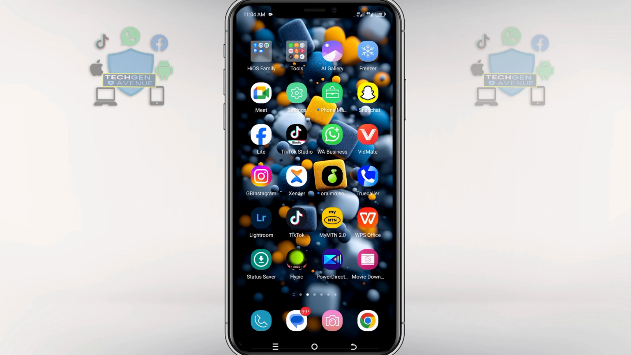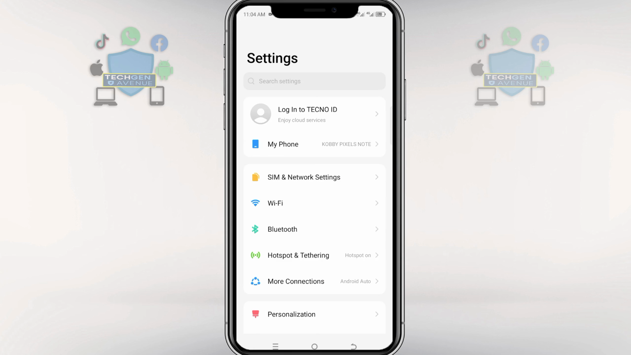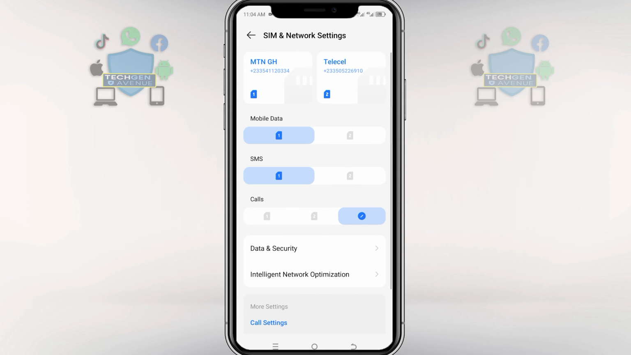Step 1. Switch to the fastest network type. So, with your Android phone, let's go to our settings or network and internet settings. Then you choose your preferred network type. Either you're using MTN, Telecel, Vodafone, or any other network that you are using. Tap on it.